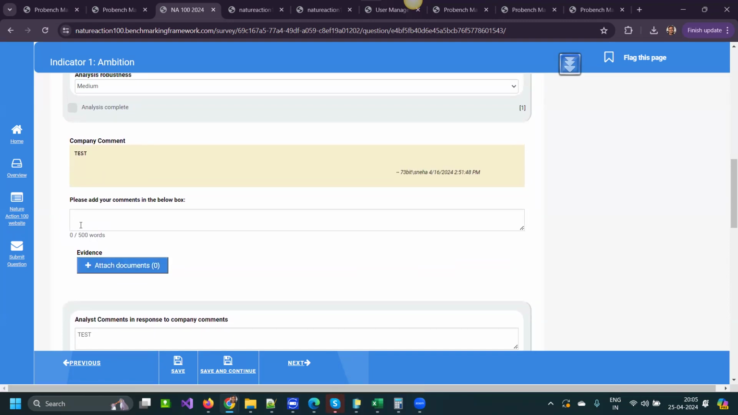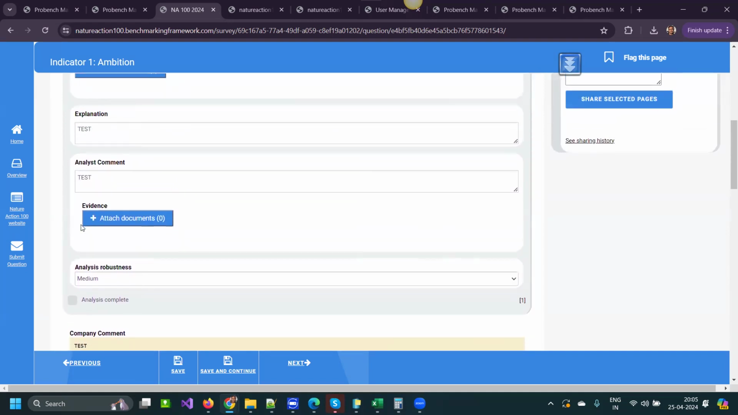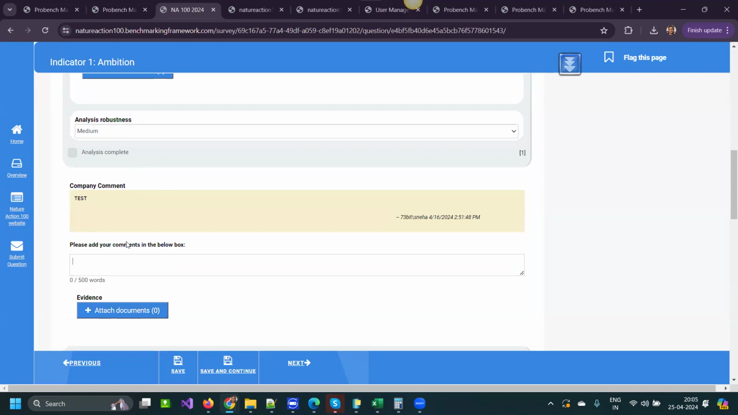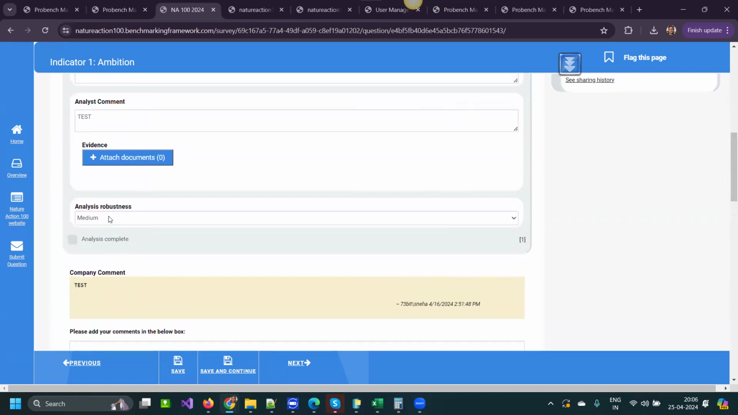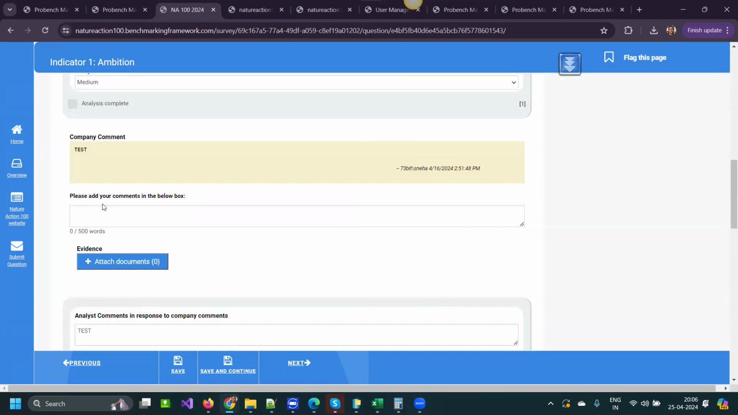One question from my side. Currently the analyst comments and the company comment are, sorry, the company comment is set as a conversation type. So if you see, the conversation types are displayed like this. There will be a conversation between an analyst and a company. Do you want it as a conversation type or a regular text field like the analyst comments here? That's the company comment.